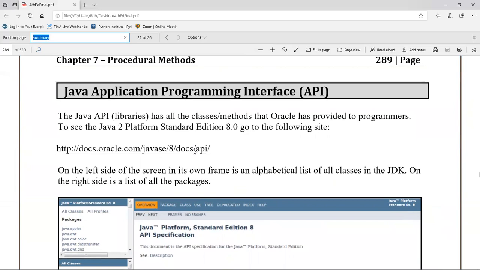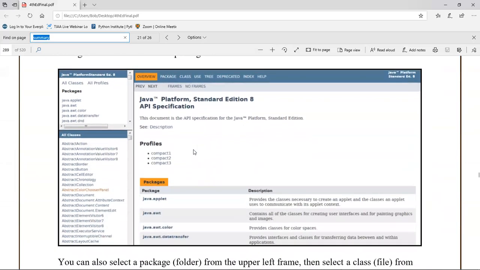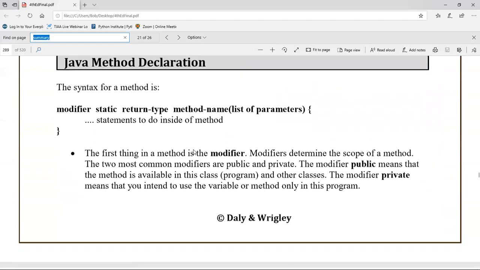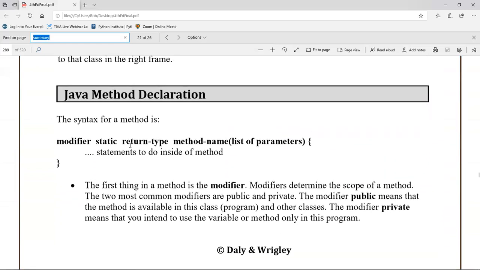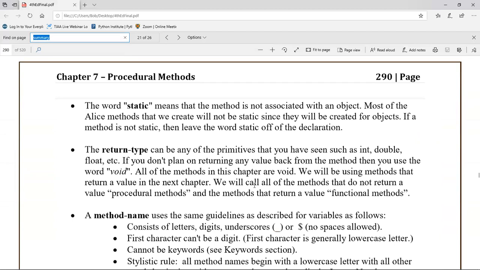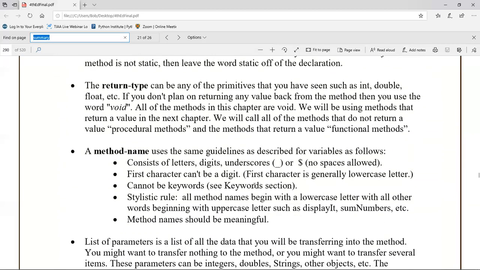So the API, this is something that all programmers will need to become intimately familiar with if they want to be good Java programmers. As far as the syntax is concerned for a method, we've got the access modifier, static, the return type, the method name, and then the list of parameters. So the word static means that that method is not associated with an object. If it had a return type, that would make it a function. For our purposes in this chapter, we're going to be having a return of void. That makes it a procedure.